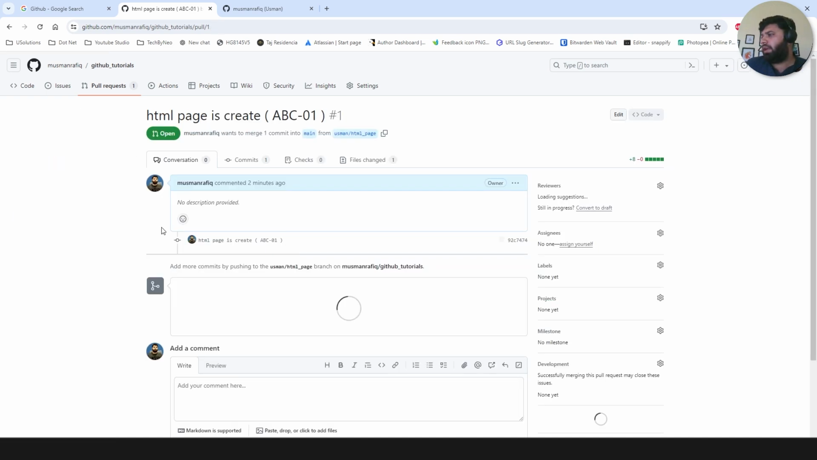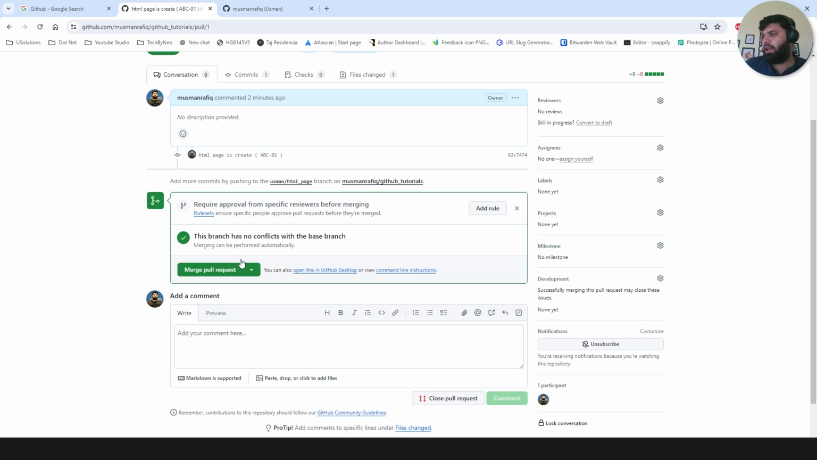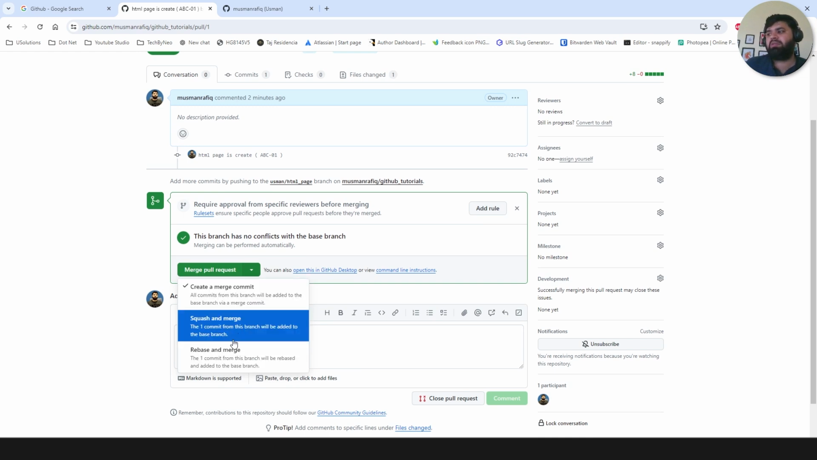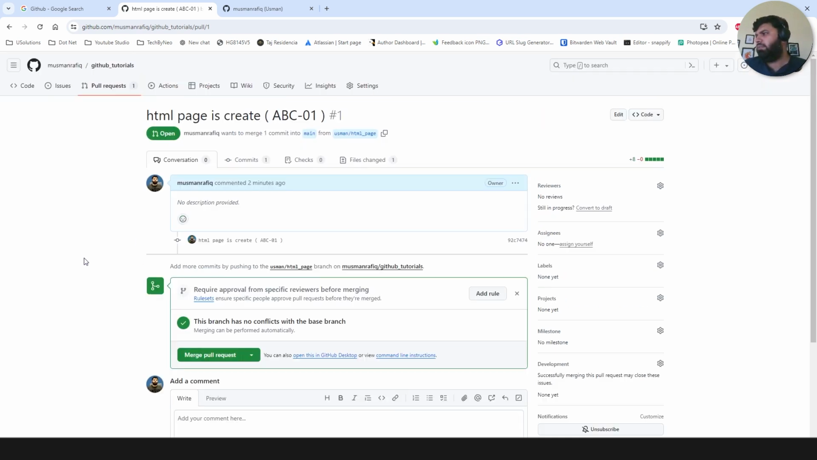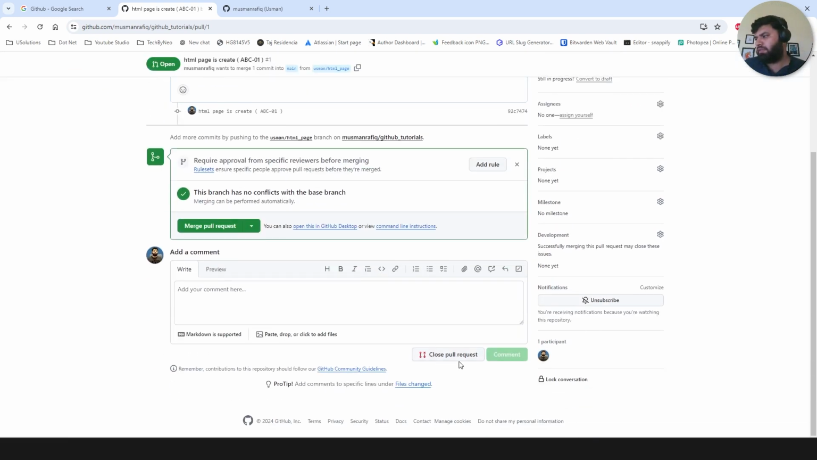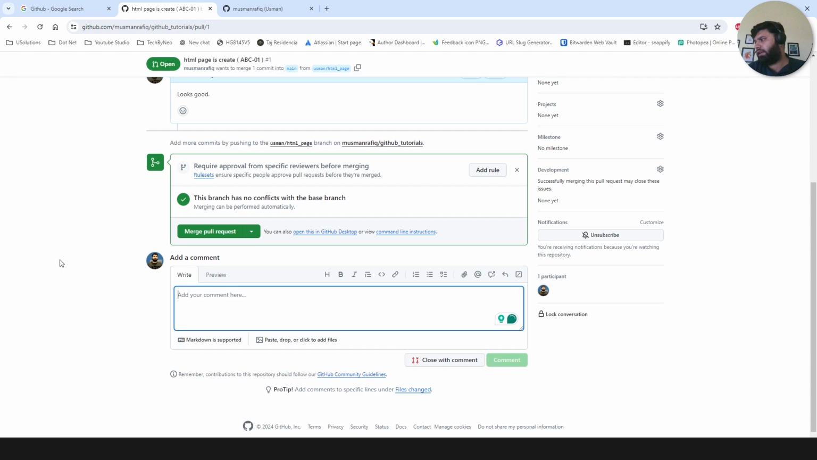So let's go back here and I can see that merge pull request option, and in the drop down there are other options as well. We will cover those later, but for simplicity, the next step would be to merge that pull request into the main branch, right? So that it gets available for the other team members to build on top of that feature. We can see there are other options as well. Close the pull request or add a comment. So let's add a comment. Looks good. I can comment it.